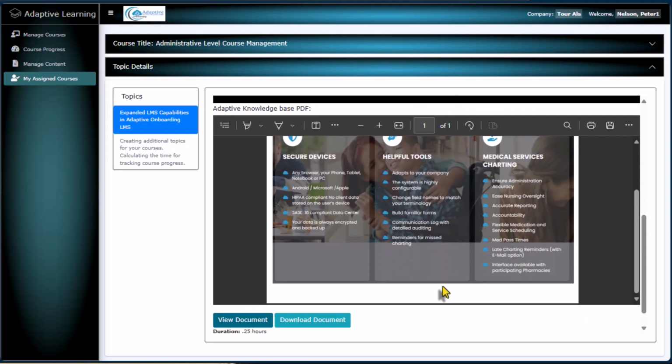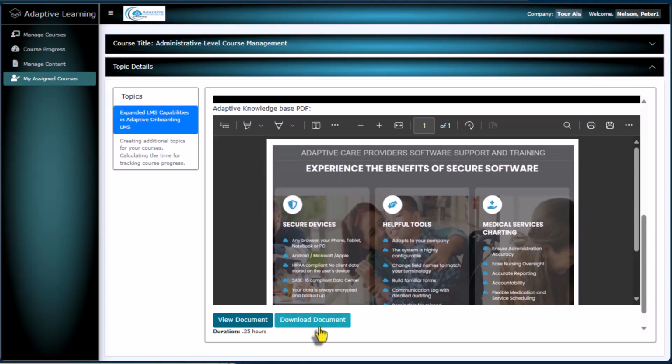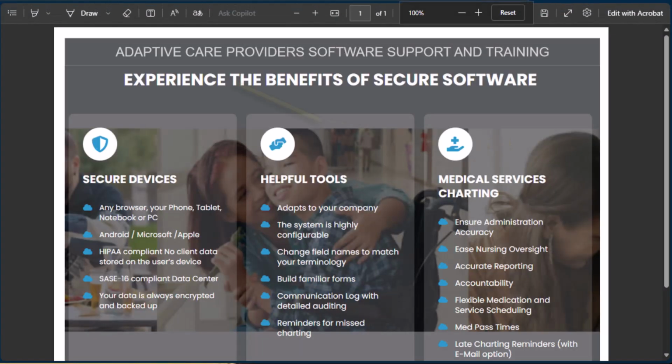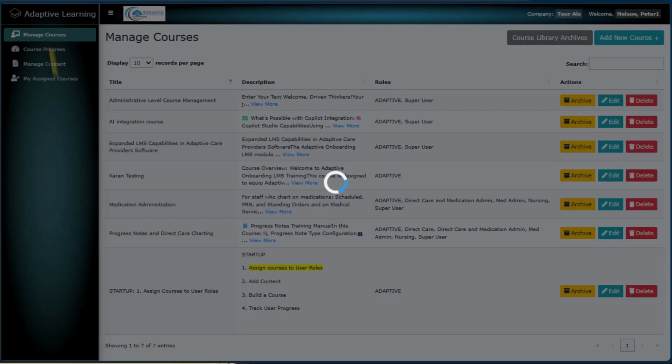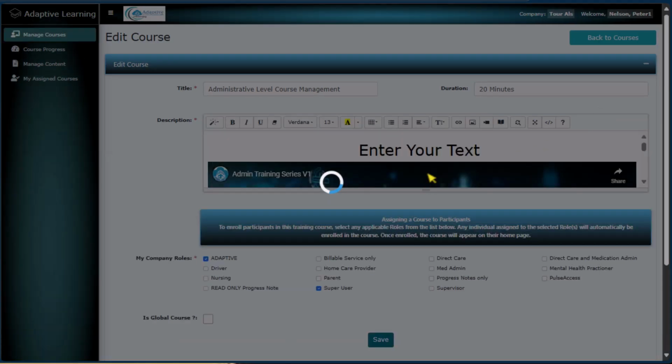And you also have access to the PDF document. Users can view the document in full screen. And they can also download the document from this icon. They can print the document and save the document to their hard drive. So those are the options. Let's go back into Manage Courses and we'll edit this some more.